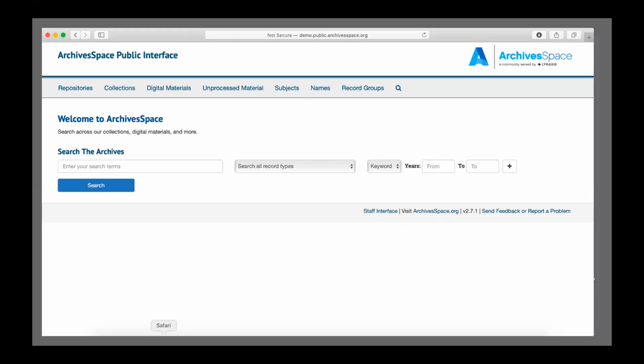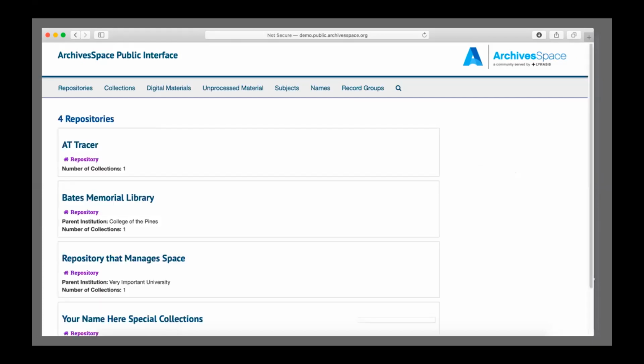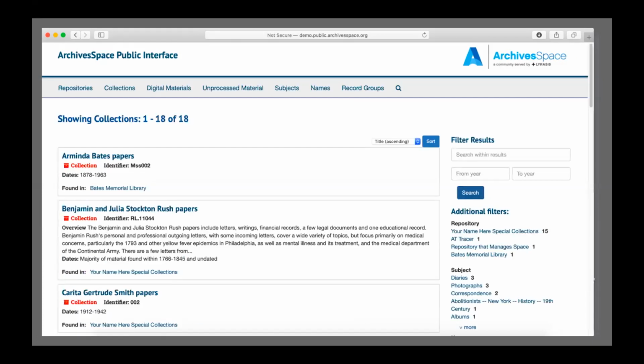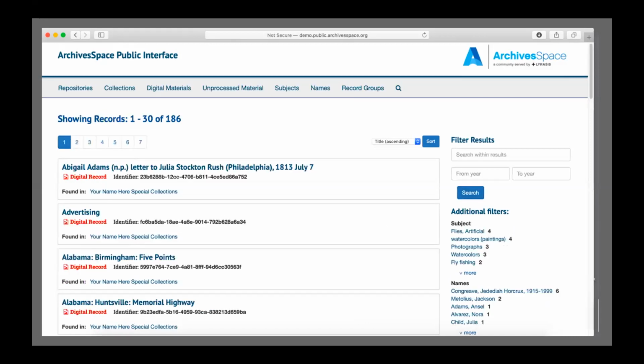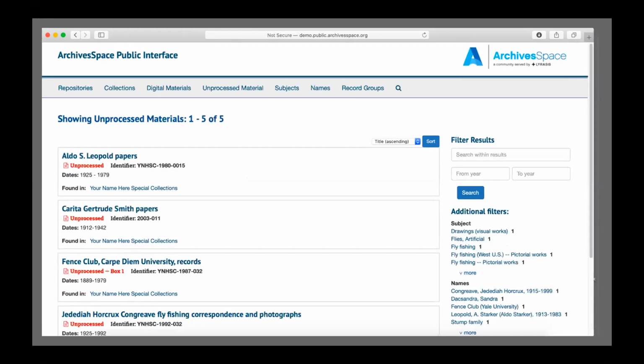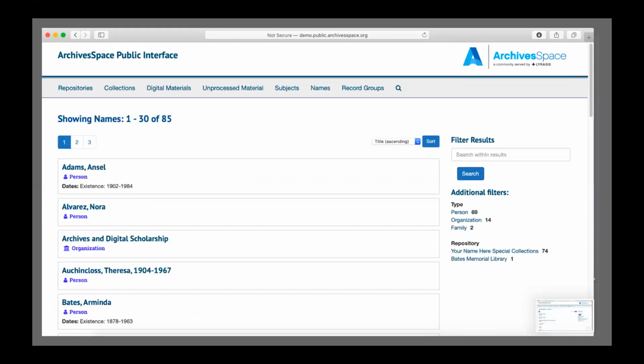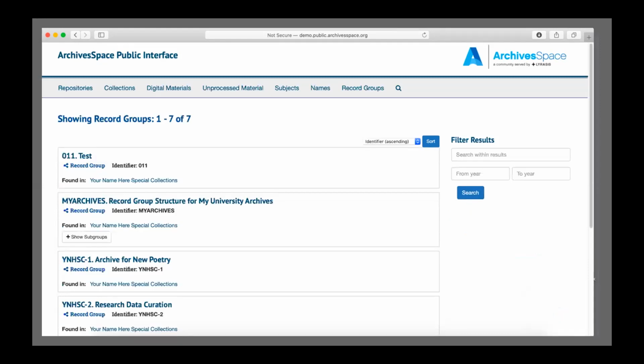In the public interface, users can browse by repository, resources or collections, digital materials, your accessions, which are called unprocessed materials in the public user interface, subjects, agents, or names in the public user interface, and classifications called record groups in the public user interface. The title of any of these headers can be changed, or they can be hidden from public view altogether if, for example, your accessions maybe are not the type of record that you normally let users access.